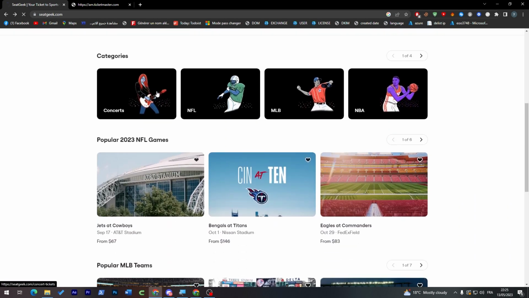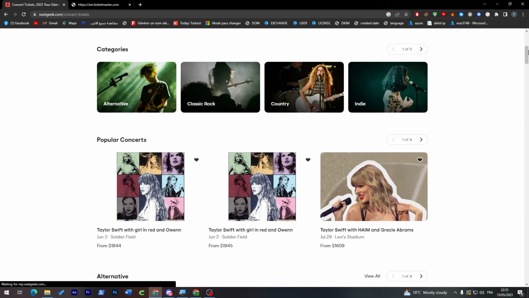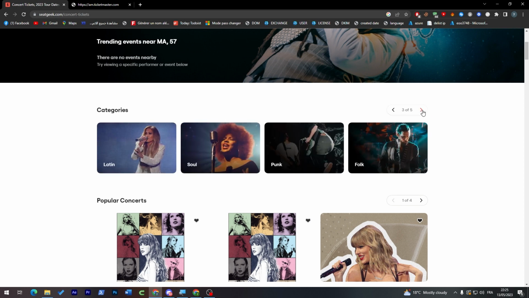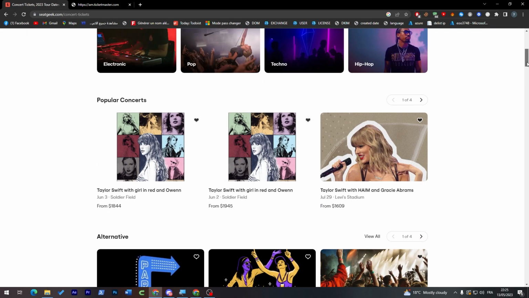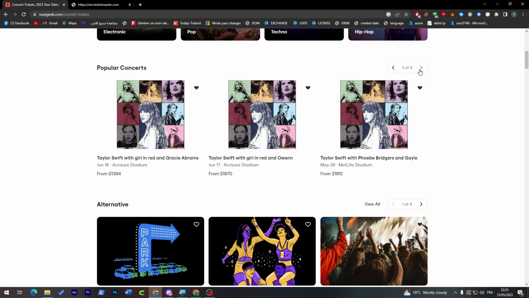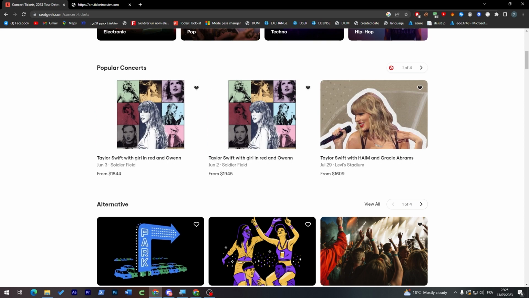And if you are a fan of concerts, of pop, etc., you can go here and choose what kind of category of pop you'd like. Here, this is alternative, classic rock, country, indie, and much more. As you can see, for example, here you might find even the popular concerts. For example, all the Taylor Swift concerts, and they are pretty expensive to be honest.